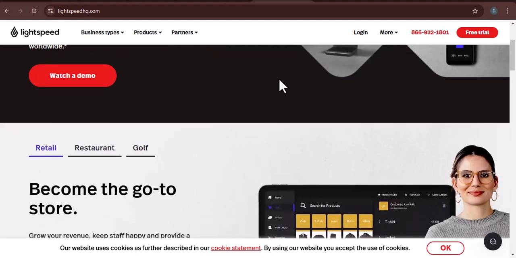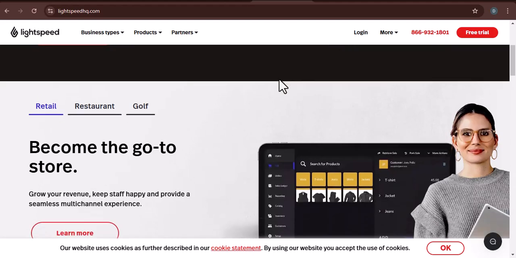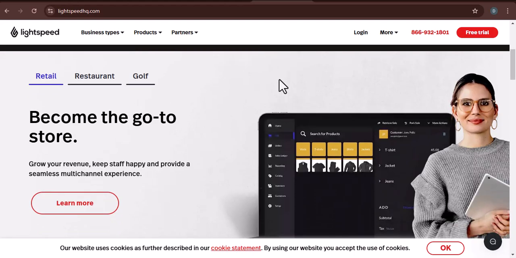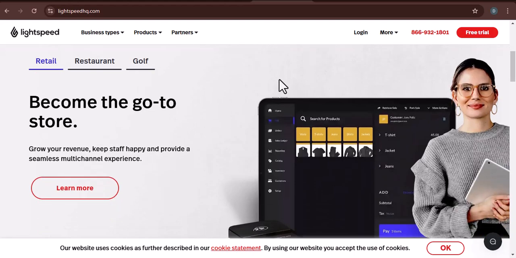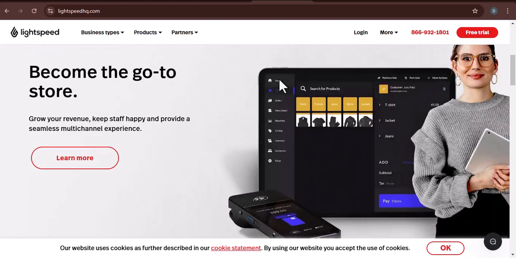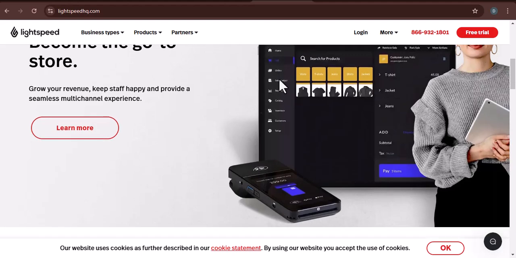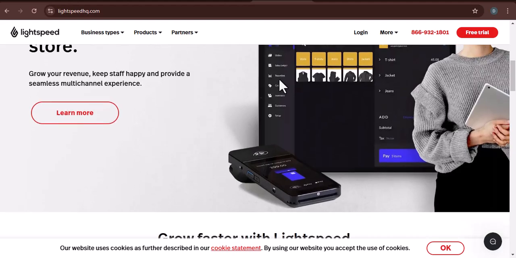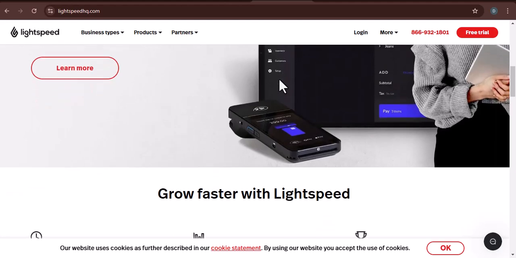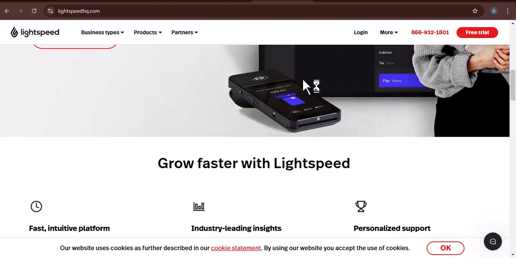In the meantime, if you're determined to use Lightspeed on your Android device, here are a few tips to optimize your experience. Use a modern, up-to-date browser. Ensure that you're using the latest version of a reputable browser like Chrome or Firefox. This will help ensure compatibility and optimize performance. Optimize your internet connection. A stable and fast internet connection is crucial for using any cloud-based POS system, especially on a mobile device.